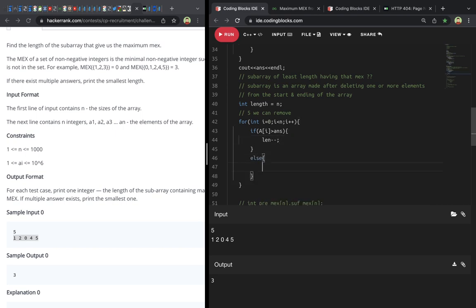And when do we stop? We stop when we find a number that needs to be included. So anything that is left to it or right to it, that number needs to be included, right?